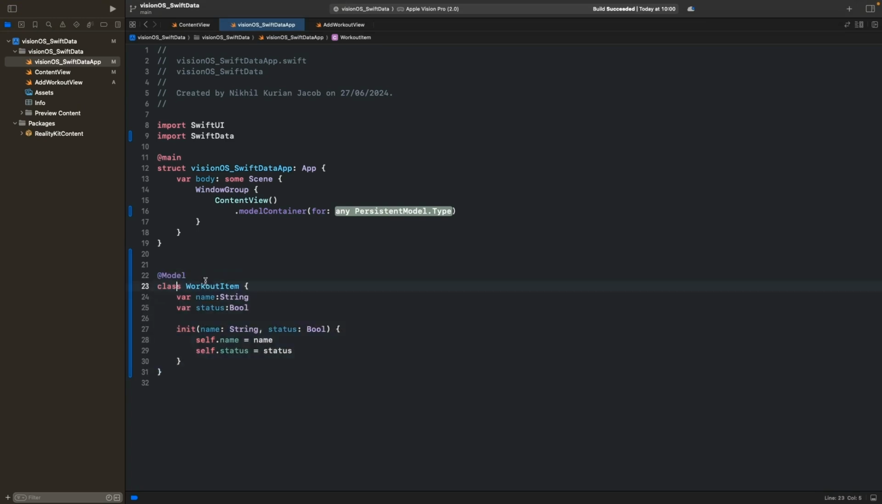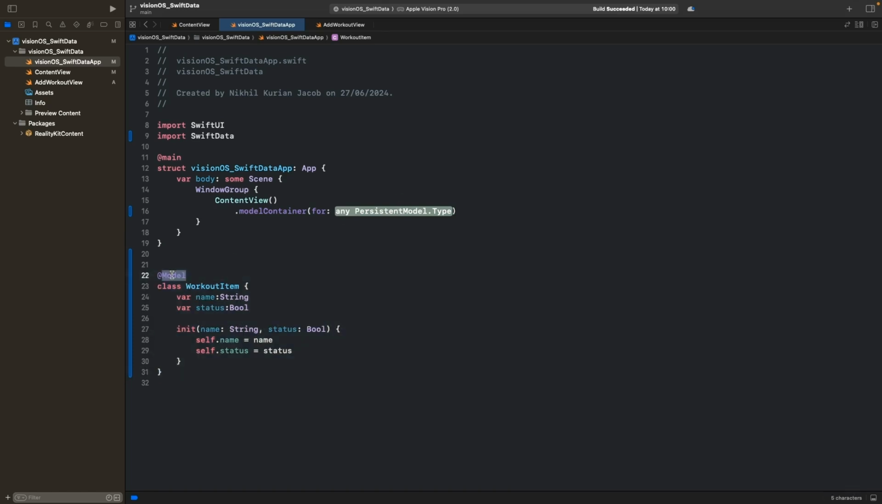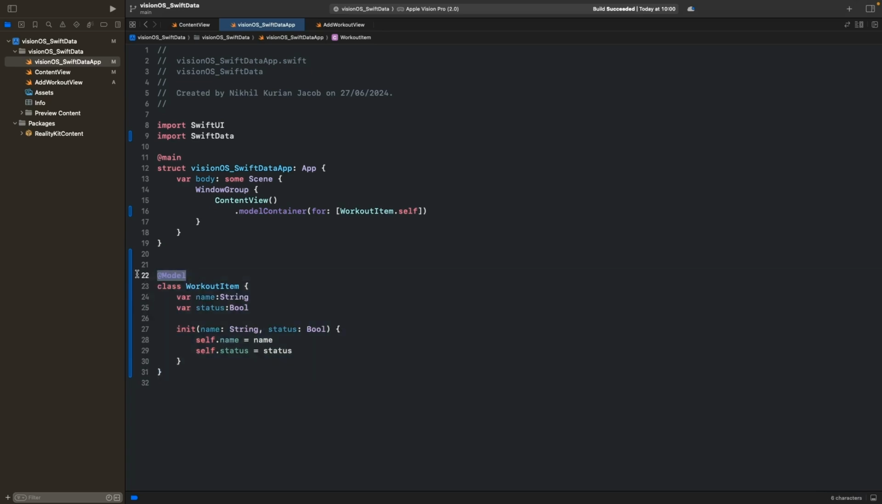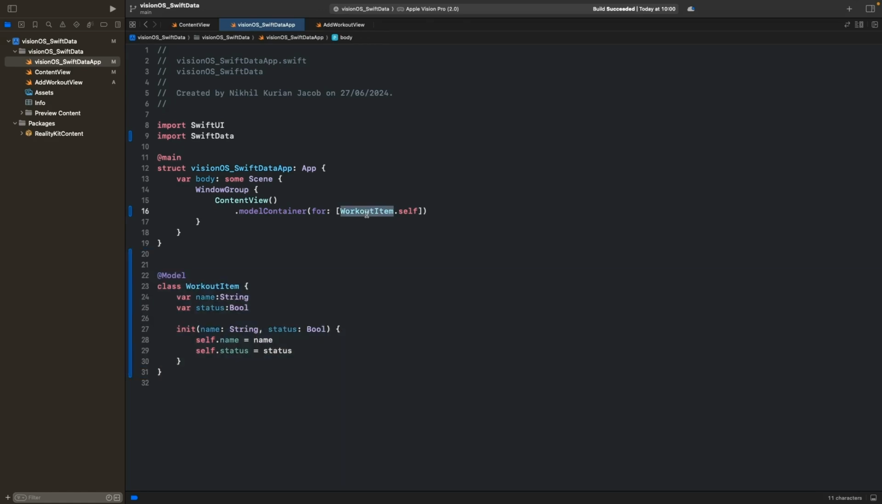Awesome. So now what we can do here, where we're trying to initialize the database, we can simply call the model container here and simply provide the type of your persistent model, right? Again, this class became a persistent model because we added this macro. So what we can do is simply call the class type WorkoutItem and do .self to give it the type. So this is an array, so wrap that in braces. So this is the fastest way to initialize SwiftData. First, you want to define the data model that you want to store in the database, and then you add the model macro so that this is essentially the SwiftData schema. So that's all you got to do to initialize SwiftData.